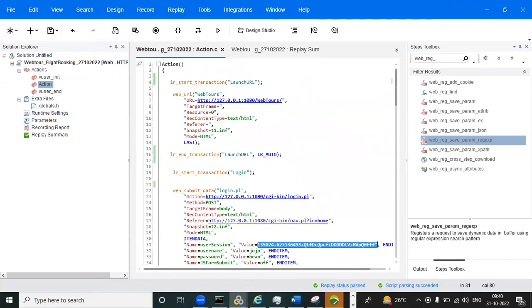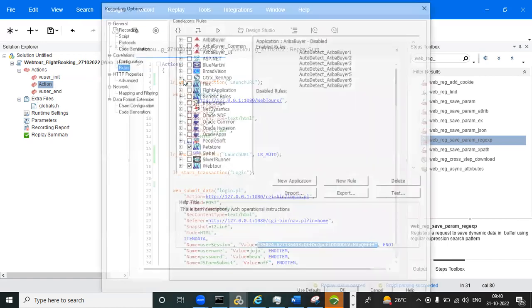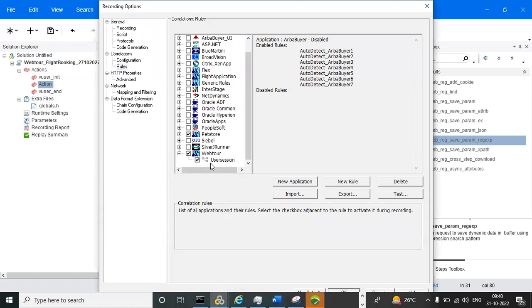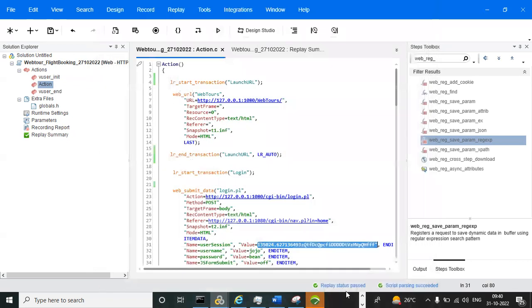So this is the entire correlation concept: manual correlation, auto correlation and rules. Rule creation is also auto correlation, but we are creating our own rule, giving the boundaries and capturing the dynamic value. So what will happen is, when you are recording, you need to check this in the recording options. This is the automatic correlation that will happen. No need to do it manually again. That is one thing. And now we have successfully completed the correlation concept.